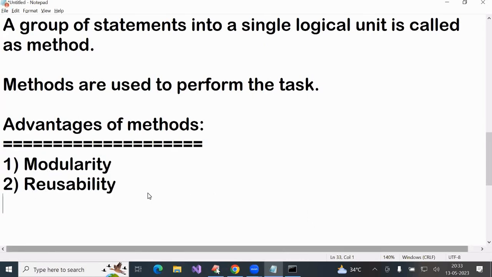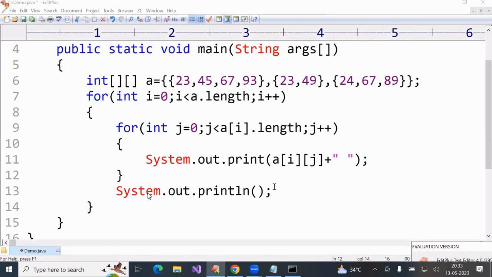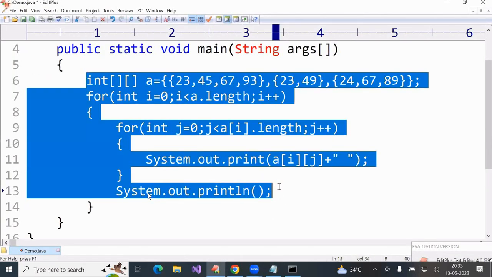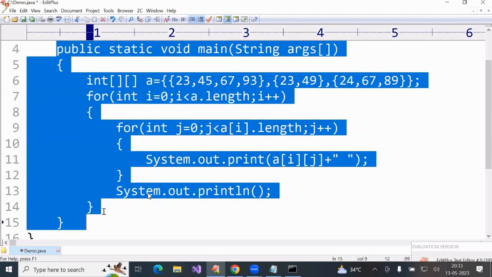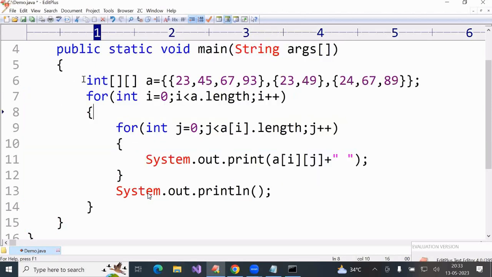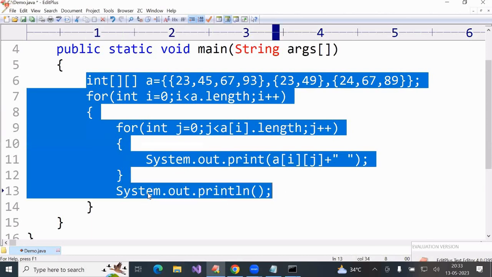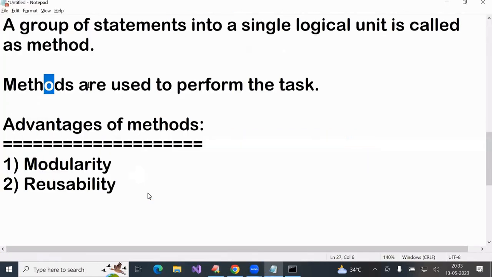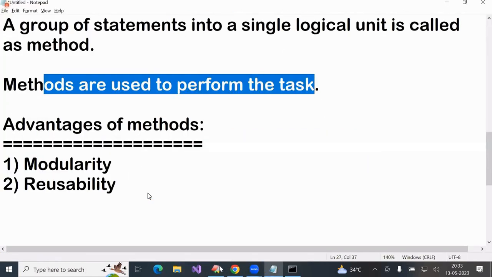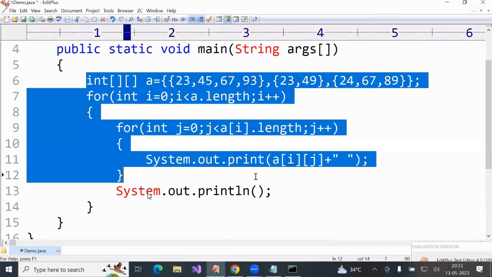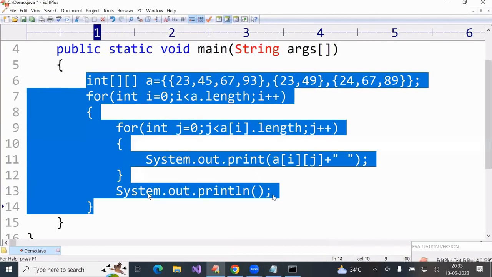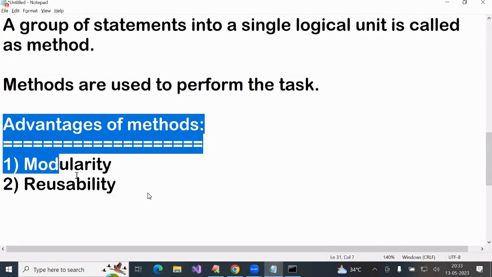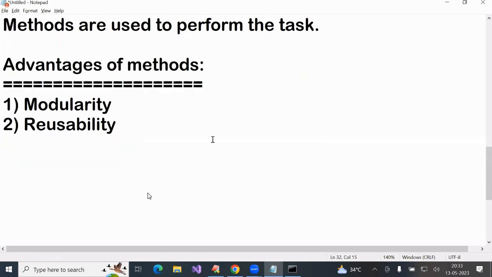See, all these statements we group together as one unit. This is called a method. This is called the main method, one method. Statements we group together as one logical unit, that unit is called a method. Methods are used to perform a task. In this program, the task is to create a jagged array and print it. That is one task, and for that task we wrote a method. Modularity and reusability advantages I'll explain while writing other examples.